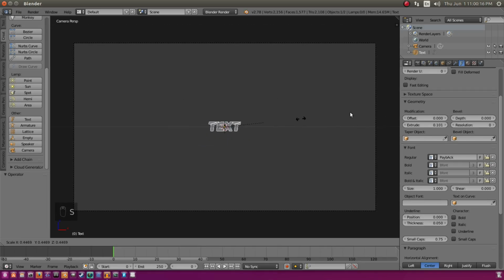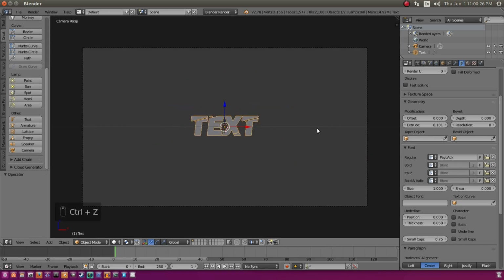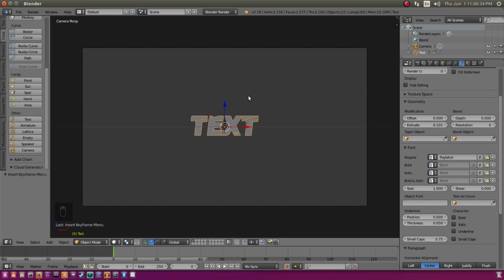So I'm going to hit S on our keyboard, and we can scale this up and down, which is really, really cool. So the way to get this to 0, we're not just going to scroll it down like that and then right-click. What we're going to do is go to the first frame and hit I on our keyboard to insert a scaling keyframe on the first keyframe.